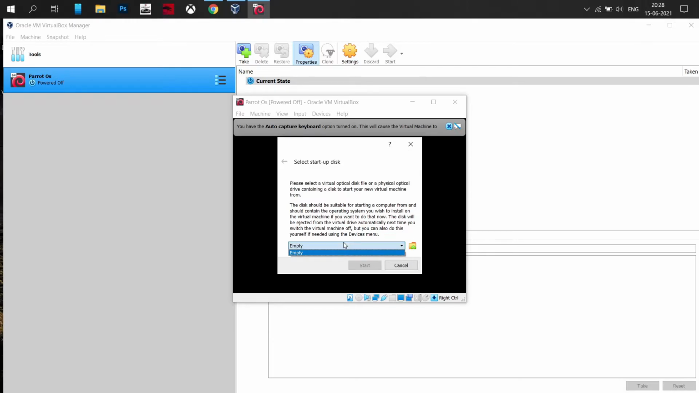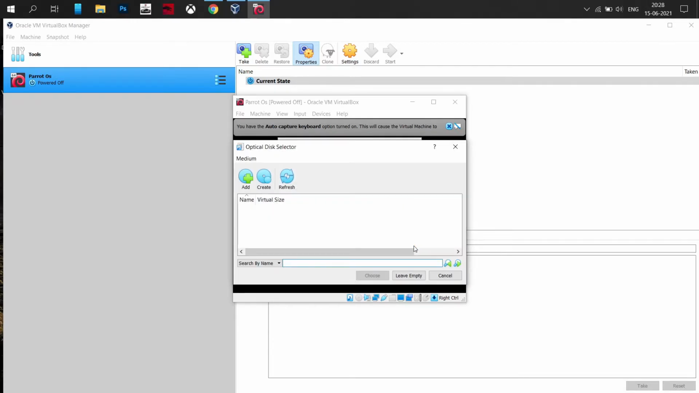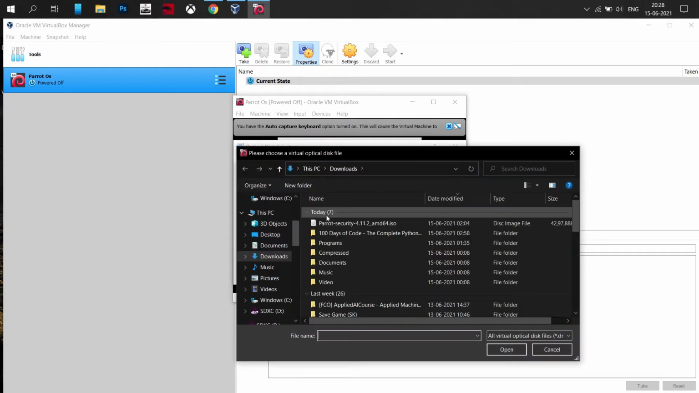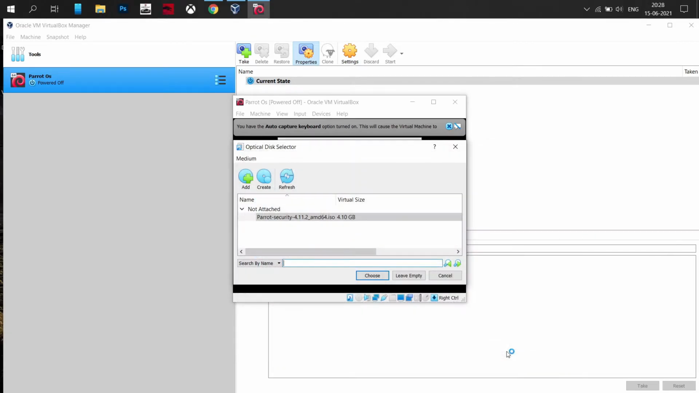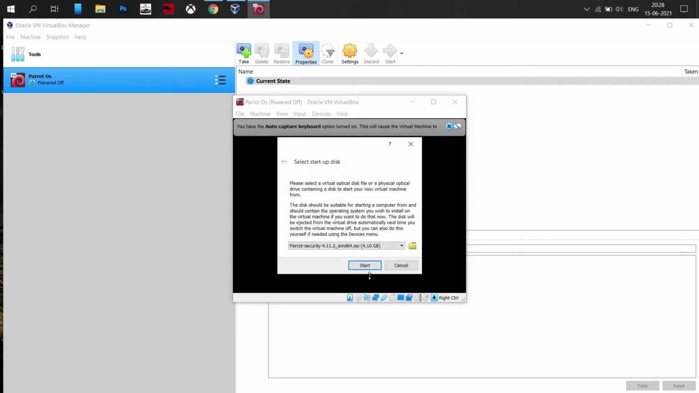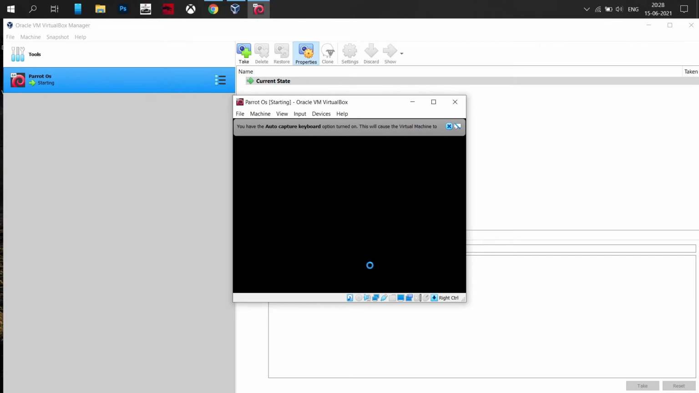Now click on the add icon and choose the security file which we just downloaded from the Parrot website. Click open and click choose. Now hit the start button and it will start the process.